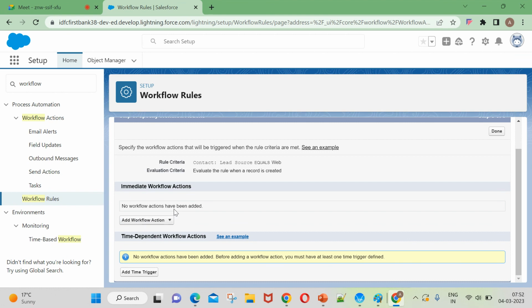Okay, so let's discuss the immediate actions. Later we can discuss the time dependent actions. Immediate actions: as of now, no workflow actions have been added. Whenever a new record is created and both conditions are satisfied, the record is taken, but it is not doing any actions. If you want to do actions, what actions can we do?